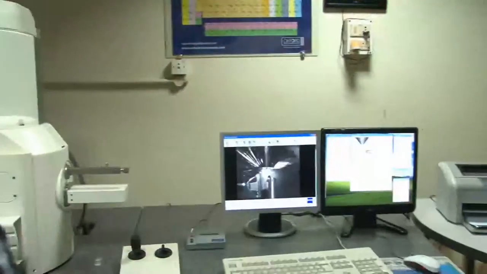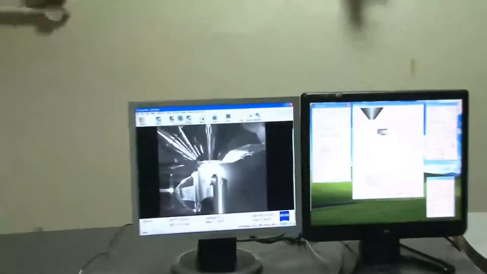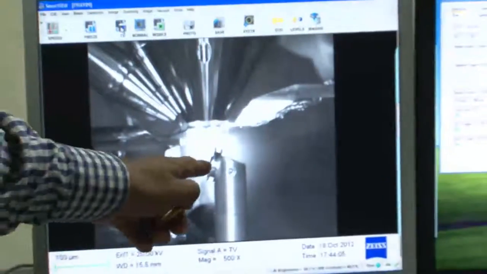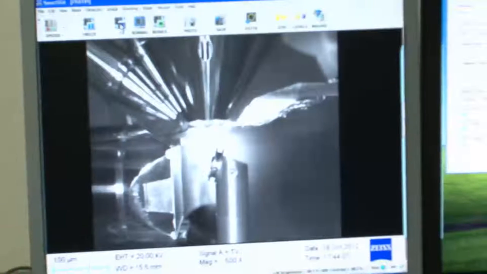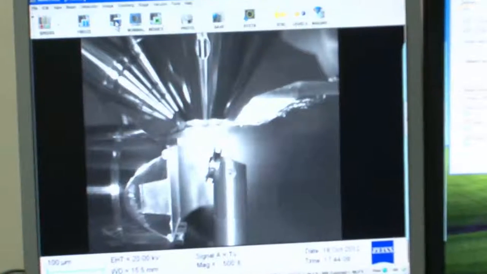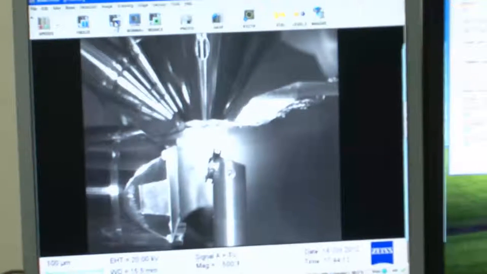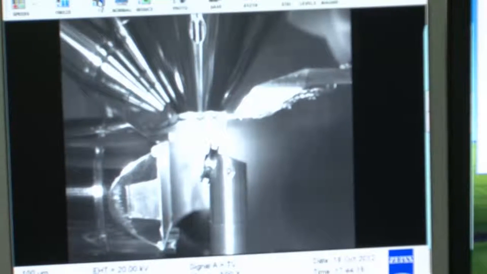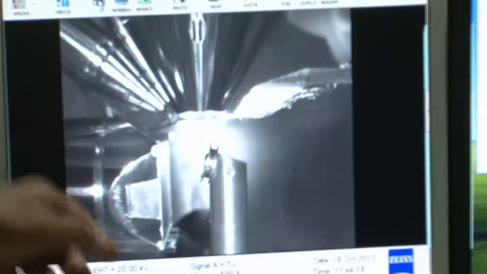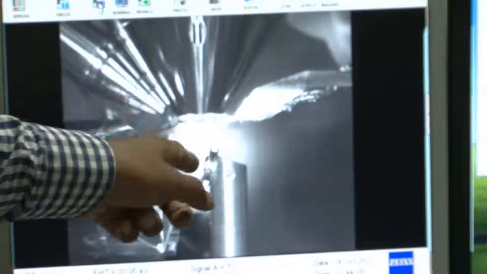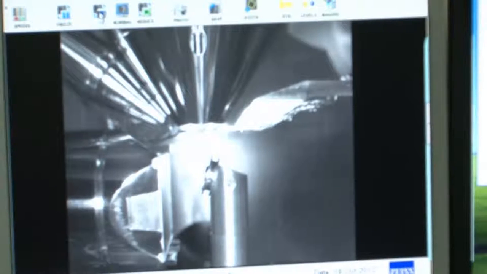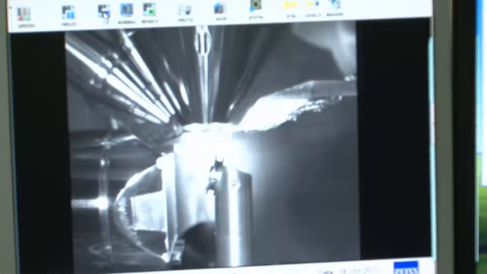And then if I show you what is there inside, you can see that this is a sample holder. And the sample is mounted here, which is automatically tilted with respect to the horizontal by 65 to 75 degrees. And this is the phosphor screen and the camera which goes inside. And this is the port through which the electron beam falls on the sample, and there are other detectors which are attached to any SEM or scanning electron microscope.